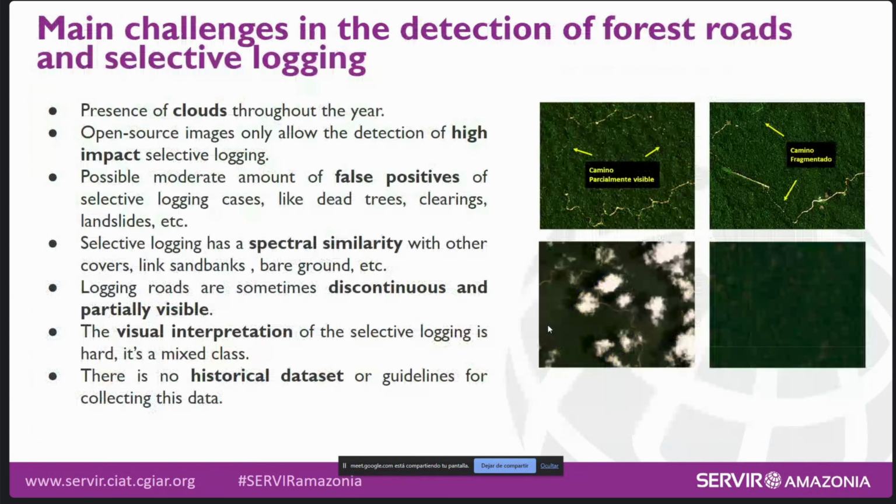We are going to look at the main challenges in the detection of logging roads and selective logging. First, the presence of clouds throughout the year. The open source images only allow the detection of high impact selective logging. There is a possible moderate amount of false positives of selective logging, like dead trees, clearings, landslides, etc.